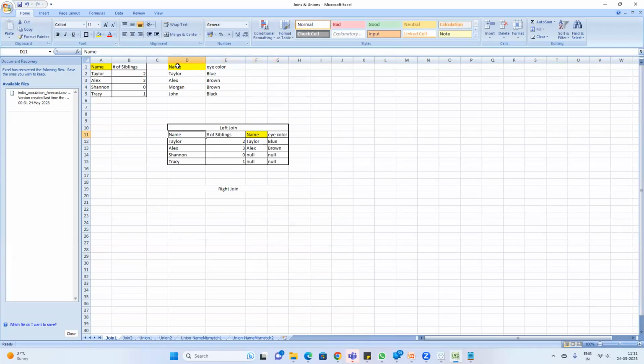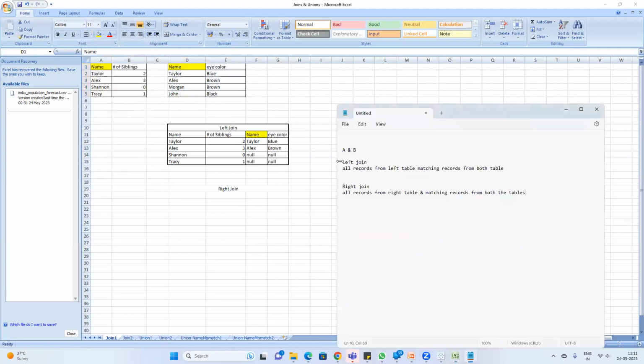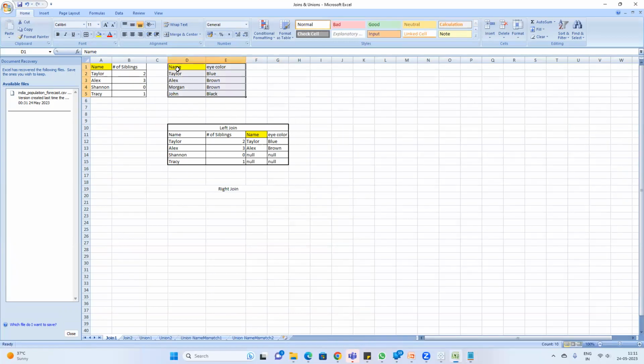Okay, now I'll get the right table. In this case, this is my left table and this is my right table. As I mentioned, I'll get all the records from the right table. As per the definition, we'll get all records from the right table, which means you need to copy this entire thing. So we'll get this entire data.